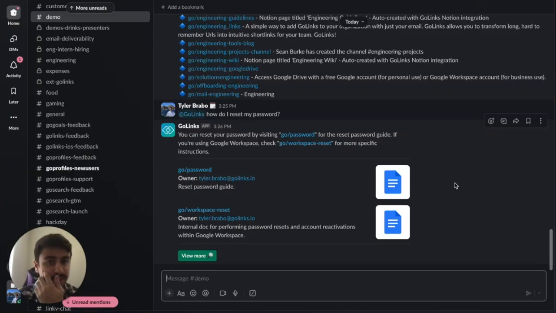I'm the IT manager here at GoLinks, and today I'm going to be talking about our GoLinks Slack app and how to use it. So there's three functions. I'm going to start with the first one.